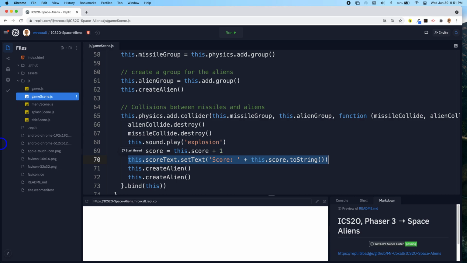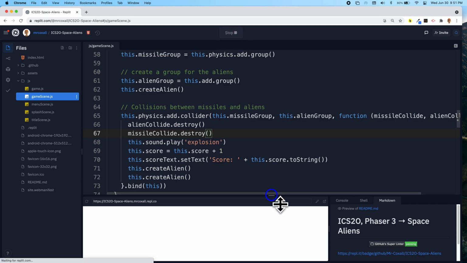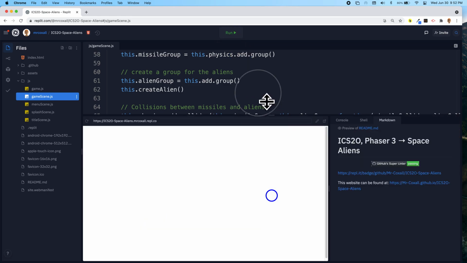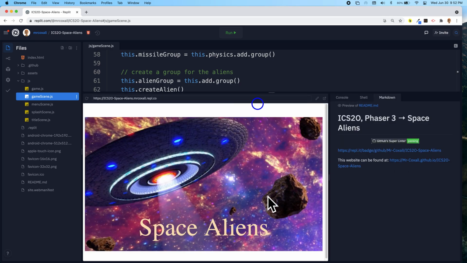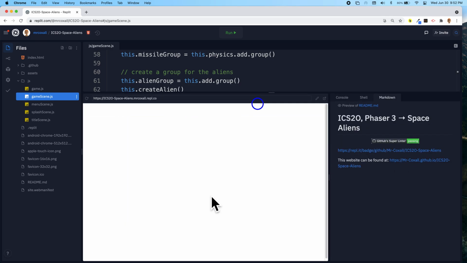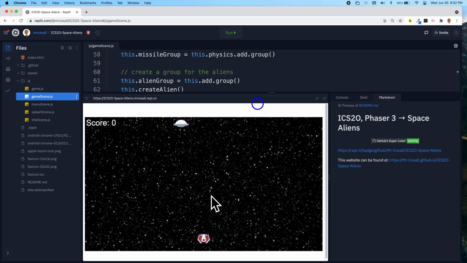And that should be everything that we need. So if we just run this now, see as the alien comes down. See our score is actually getting updated.